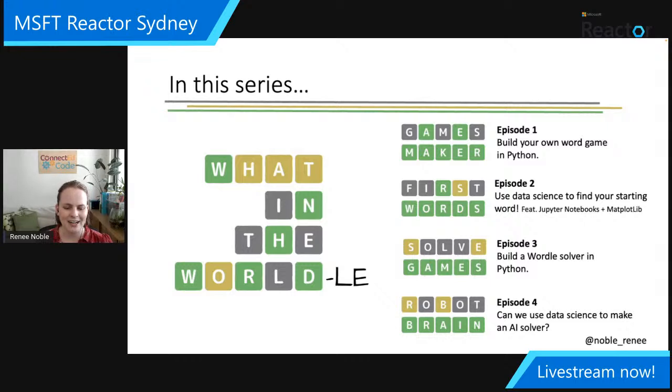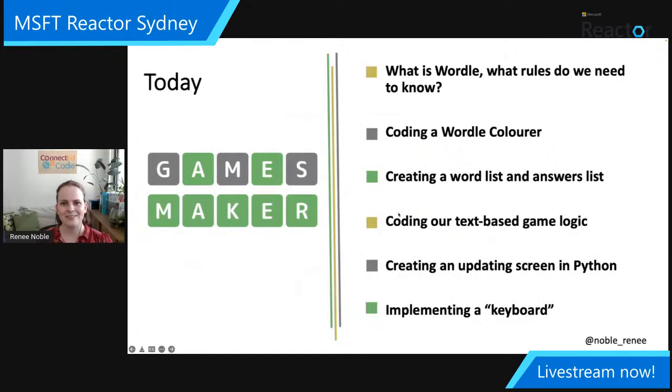We'll have a look at the different kinds of data that are out there that could potentially help us, or maybe they don't help. Well, we'll find out in the episode. So, starting off with today, we're going to go through what is Wordle and what rules do we need to know about Wordle to code it.